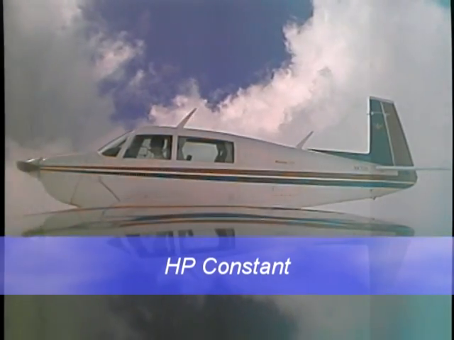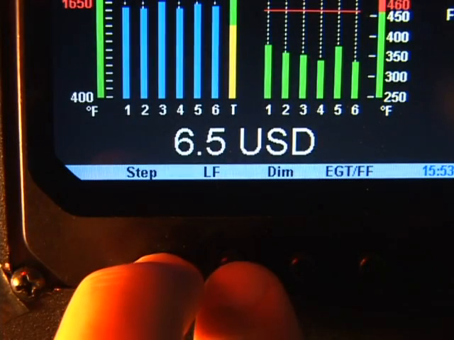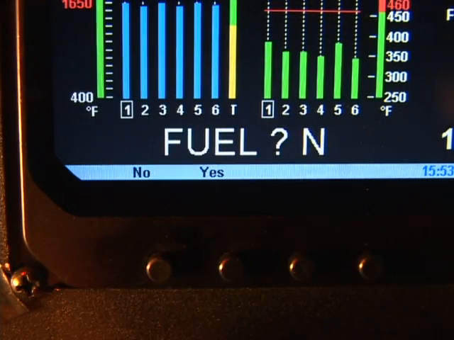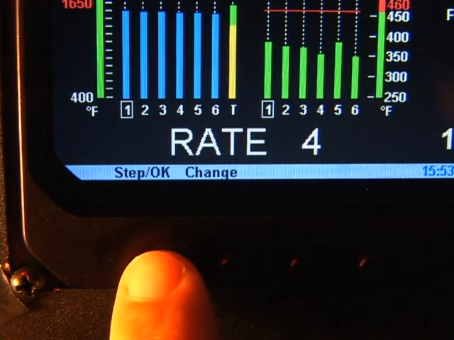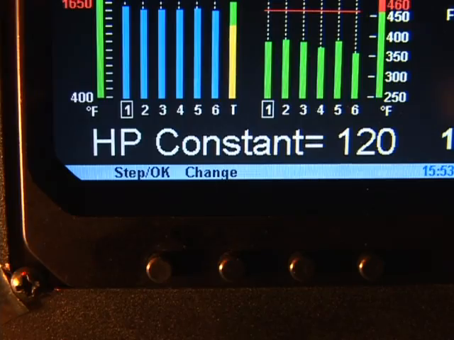You can set the horsepower constant for rich of peak operation. This calibrates the percent horsepower display. This procedure has to be done in the air at cruise. Hold Step and Lean Find until you see the word Program. Then tap Step OK until you see HP constant equals 120.